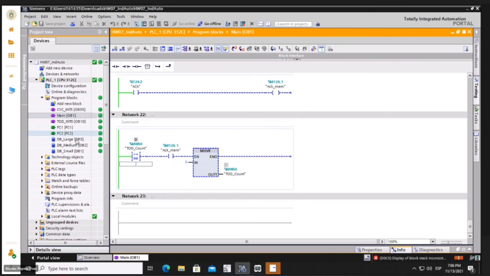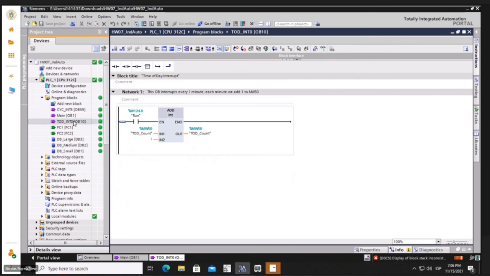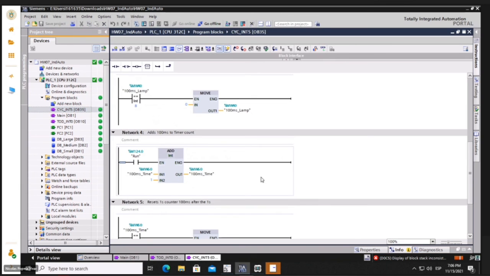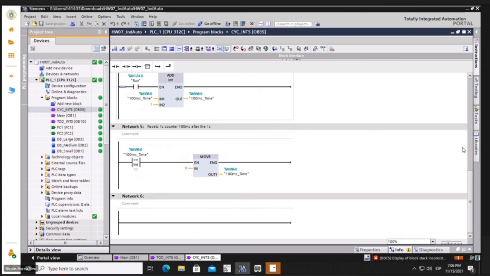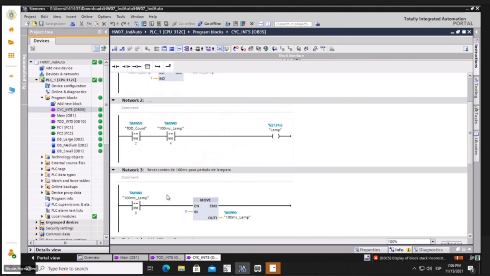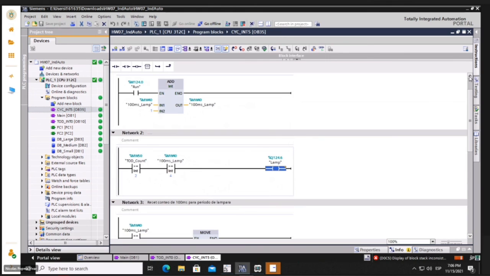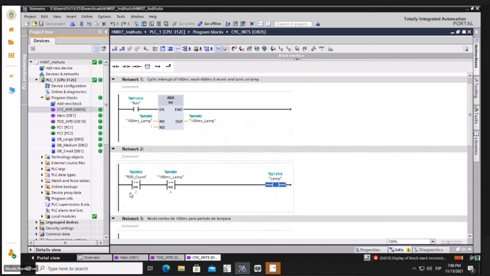Well, it was in the time of the interruption, or what was it? It was here. Oh yeah, it was here. And also here is the period for the flashing light. So we use the cyclic interruption for the flashing light, and when it reaches 2, it starts blinking. So here it would be 20 minutes instead of 2.